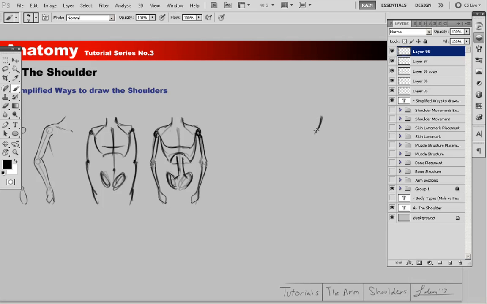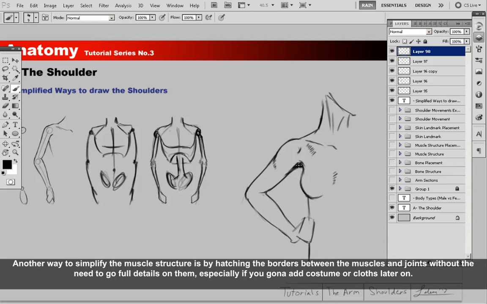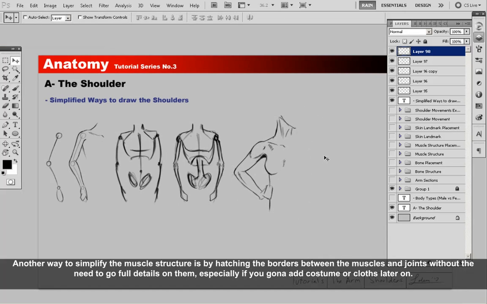If you want a bit more detail for your drawings, you can just hint at the muscle borders or the landmarks of the bones, a simple hatch between the deltoid and the biceps or between the deltoid and the pecs, just a simple hatch line will do. So you don't have to go full detail on every muscle, especially if you're going to cover them later. So a simple hatch can define the muscles without the need to define every single side of it.